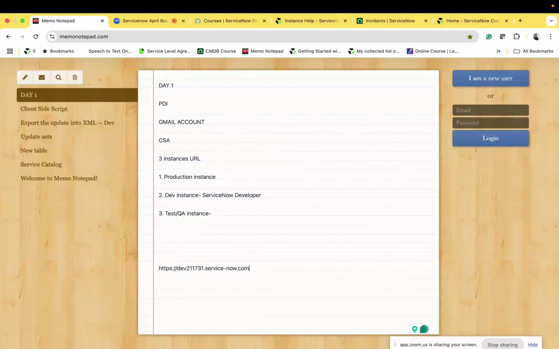Normally when you are working at IBM, you will see URLs like IBM prod dot servicenow.com or similar. One is the IBM production, the second is the IBM dev, and the third is the IBM test. So like that we have the instances.